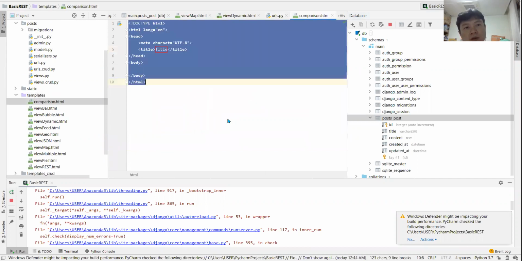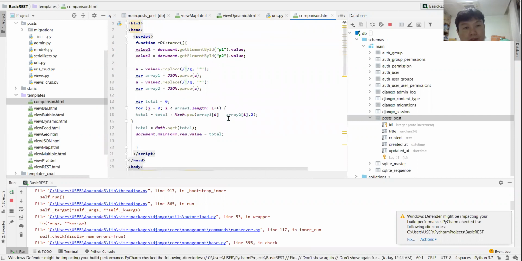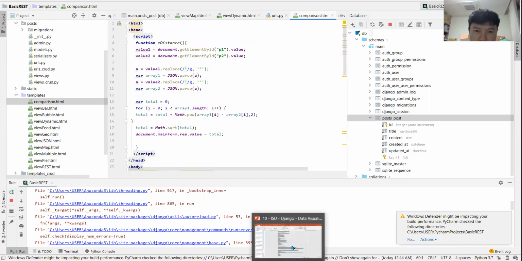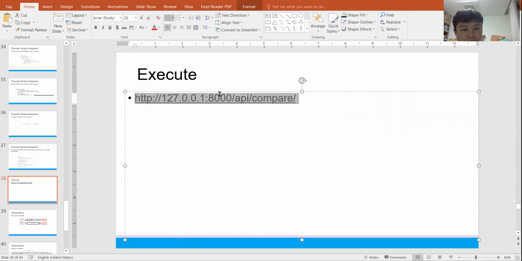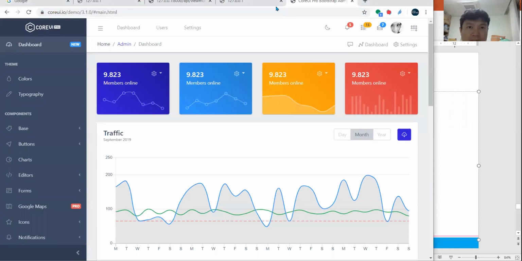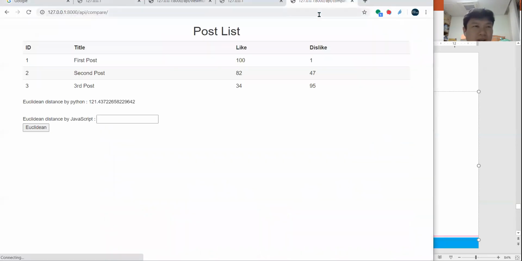Comparison.html. So yeah, let's deal with this later. Okay, I guess it's ready, and let's check. If you want to check this one, yeah, this one.